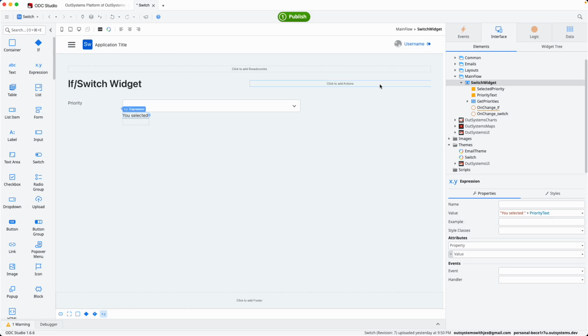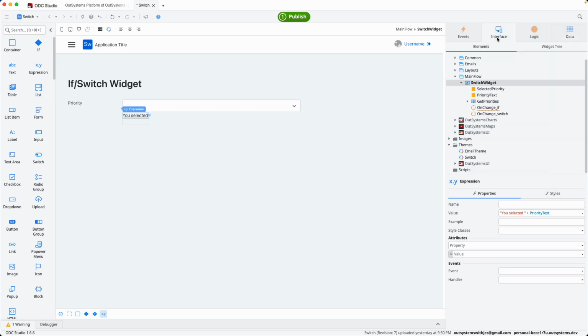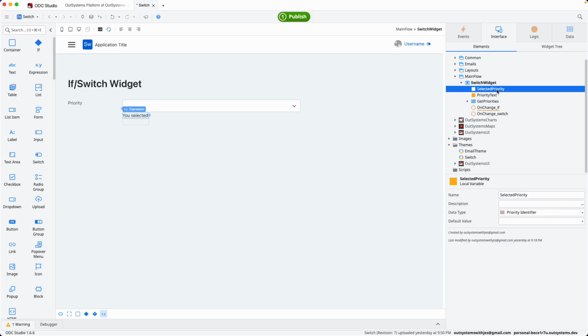So let me show you our data tab first. I have a static entity named priority, and it has three records: low, medium, and high. Pretty straightforward. If I switch back to the interface, you can see that we have two local variables, one is selected priority. This will handle the user input.